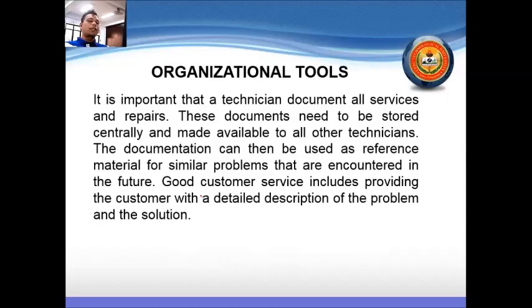organizational tools. Ganong importante class sa network technician or cable installer, network administrator nga organize ang inyong mga butang. It is important that a technician document all services and repairs. Kung mahimo kang technician or installer, kinahanglan detalyado o dokumentado ang tanan nimo nga activities. These documents need to be stored centrally and made available for other technicians.